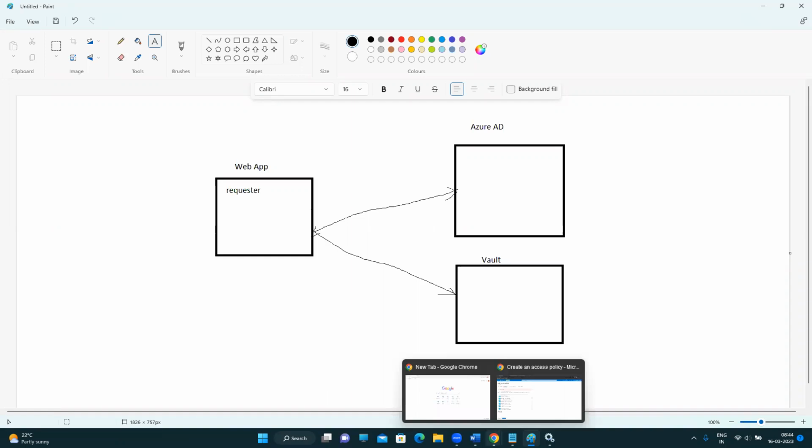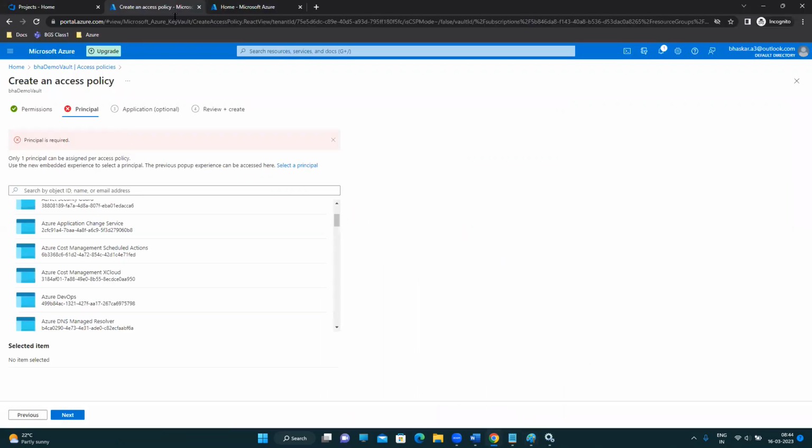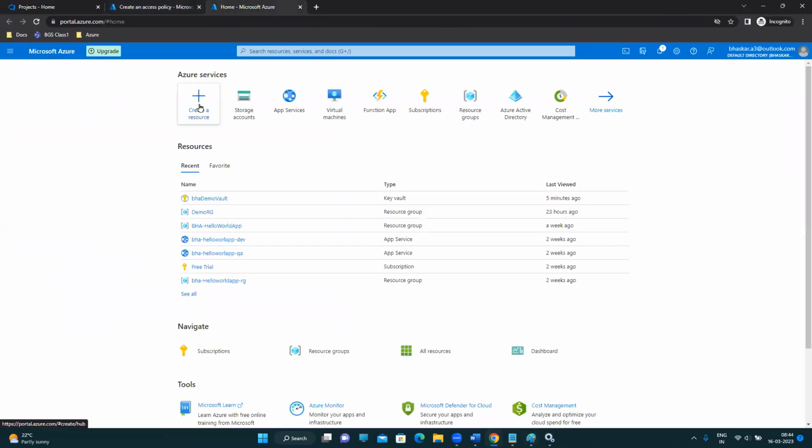Bhaskar, you mean to say these service accounts will be created in Azure AD only, right? That is Azure AD.